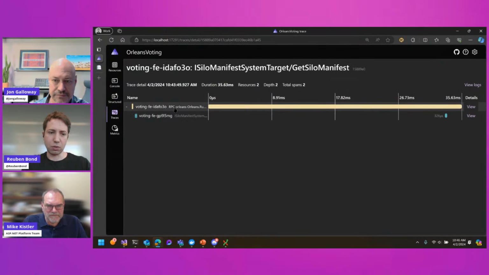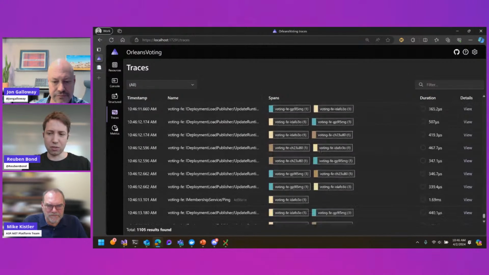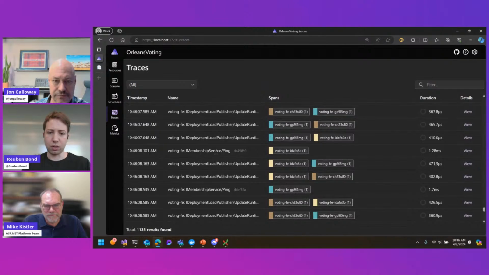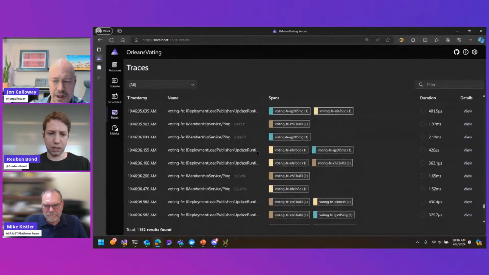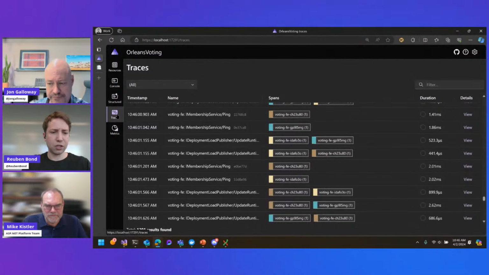And clicking this will take me to the traces page where I can see distributed tracing. And so we can see where it establishes a connection and then gets the silo manifest in this case. So that's some pretty internal stuff, but you can see all of it from here if you want to. So there's a membership ping, and you would probably see some votes if I scroll up enough. And so those distributed traces can be quite useful for diagnosing things, especially when something goes wrong.